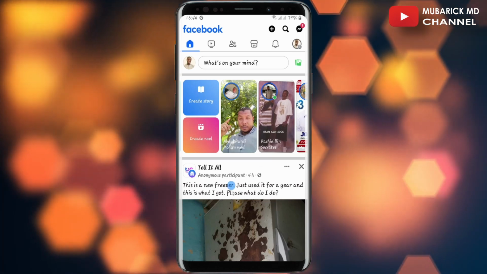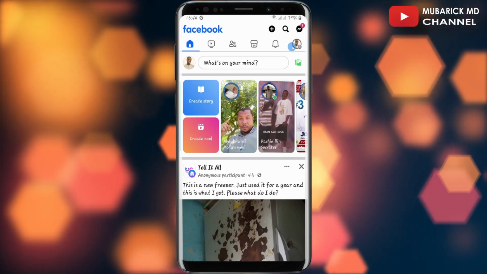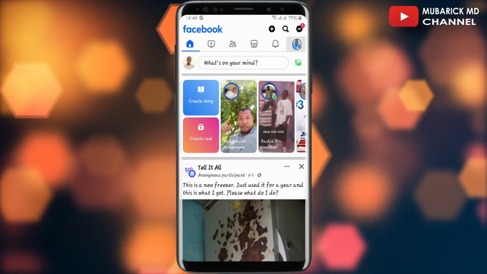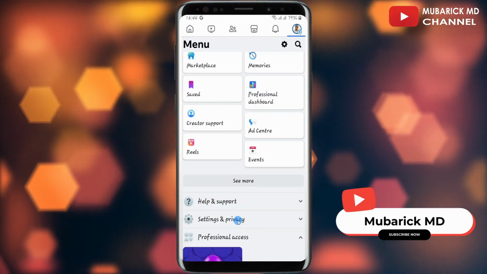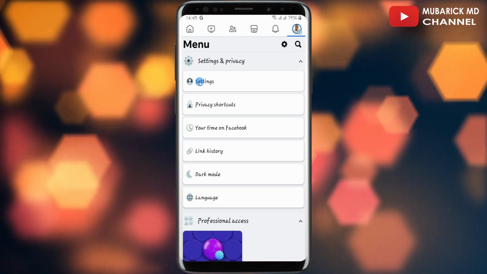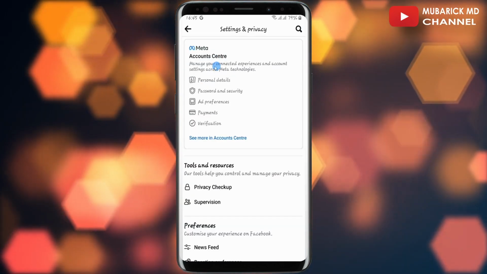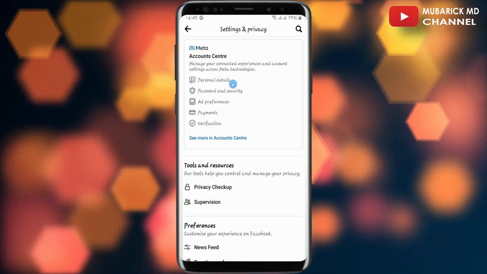On your Facebook homepage, navigate to the top right corner where you see your profile menu and tap on it. Then proceed to scroll down until you locate settings and privacy. Under settings and privacy, continue to tap on settings. This will drop you onto an interface like this with a bunch of menus.